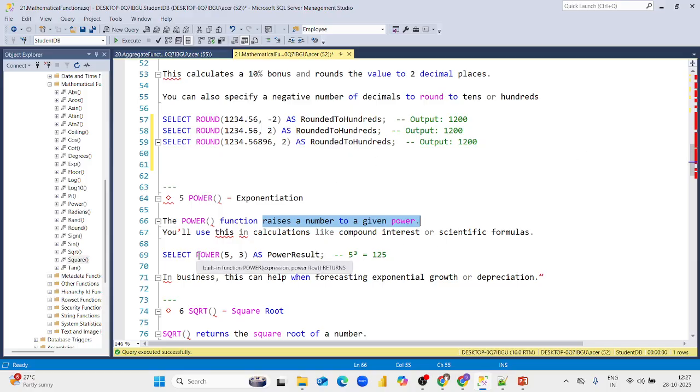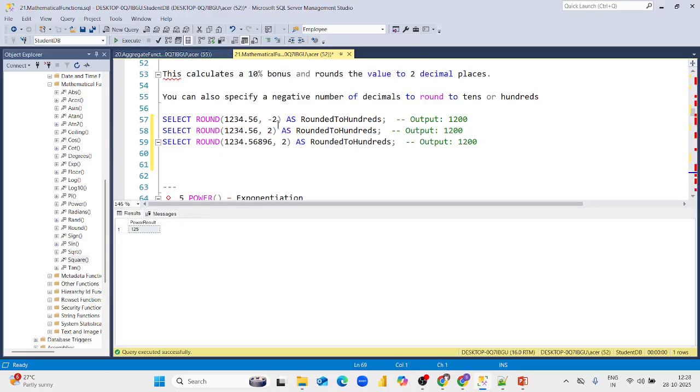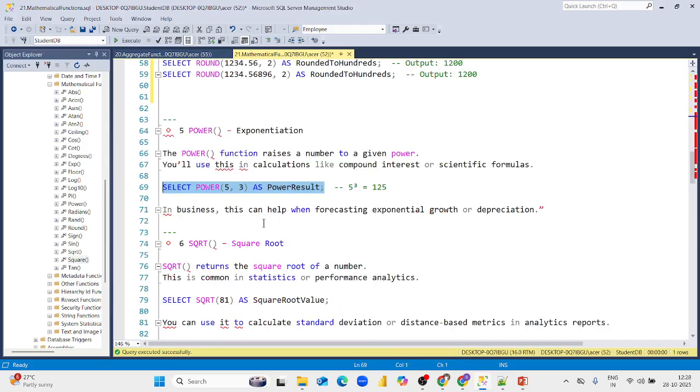The function requires two arguments. The first argument is the number to which you want to apply the power, and the second is the power you want to give to the given number. So 5, I want to give the power 3 to the 5, right? It will give me the answer 125, and we can see that. In business, this power function can help with forecasting exponential growth or depreciation.